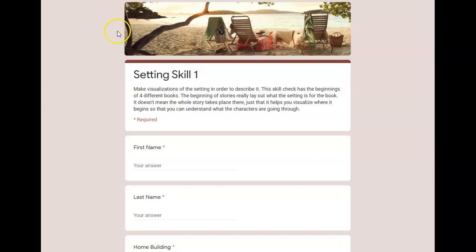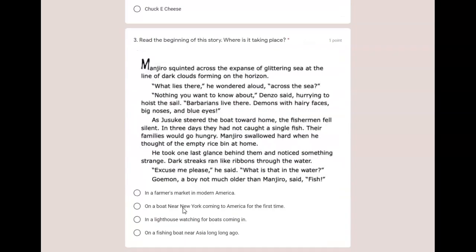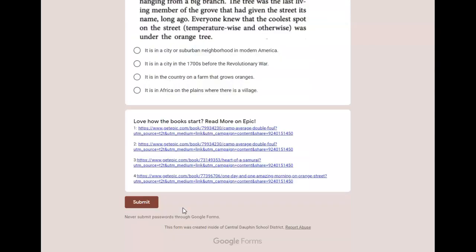So the settings quick check, it's another Google form. I need to answer everything. This one's only 1 page. It's only 4 questions. I hit submit and I'm done.